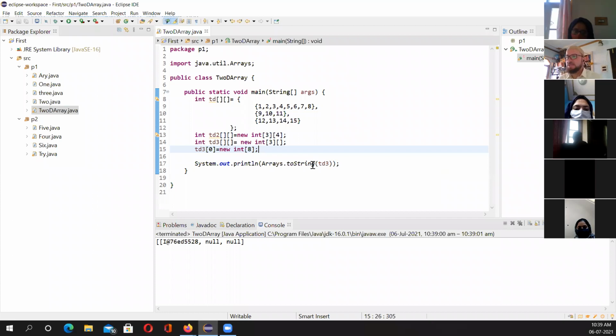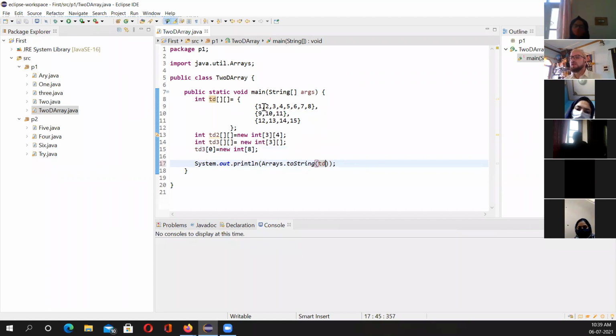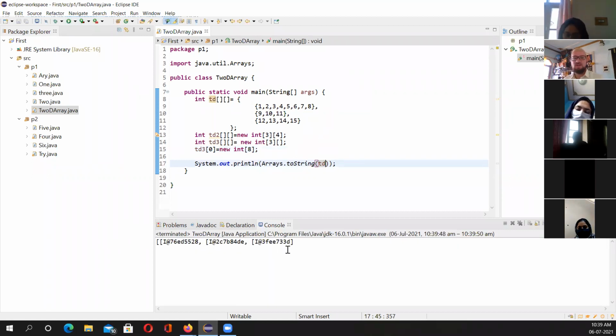Does it make sense now? I think it does make sense, but if you are not clear, let us do it again. So now if I say just TD here, what will it give me? It will give me that reference array which points to the 1D arrays. This is that reference array.